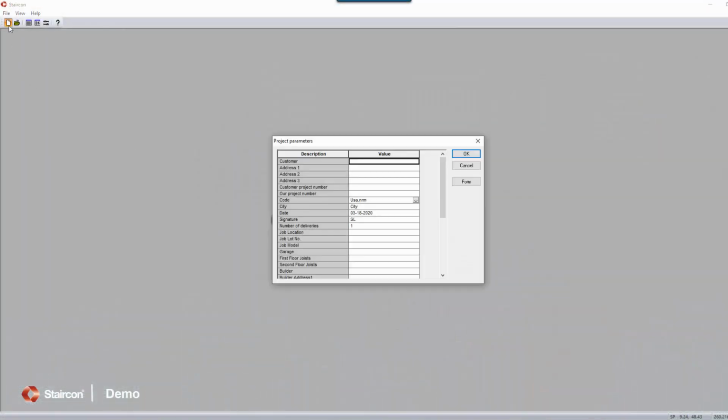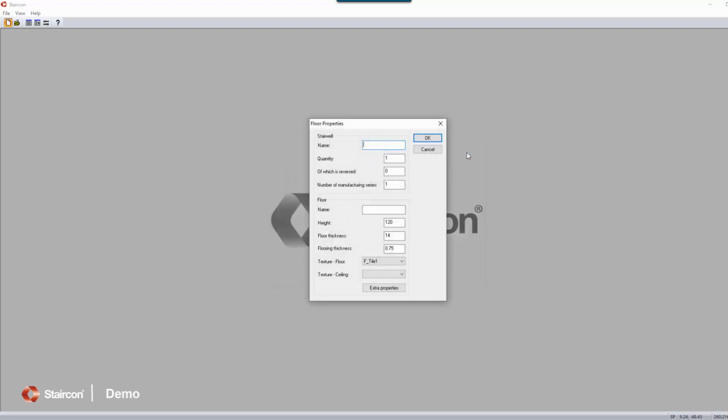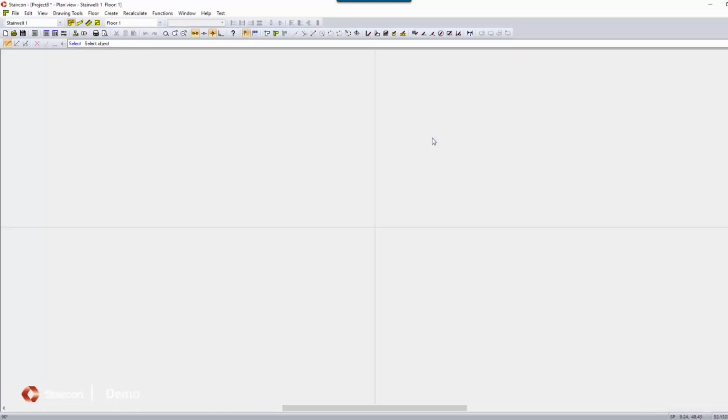We will start a new project. Here we have the project parameters. We also choose our norm file so that Staircon can determine if it's according to the norm. I say OK. We have a specific height and floor thickness. I just take 120, and maybe we take a tile as a floor.